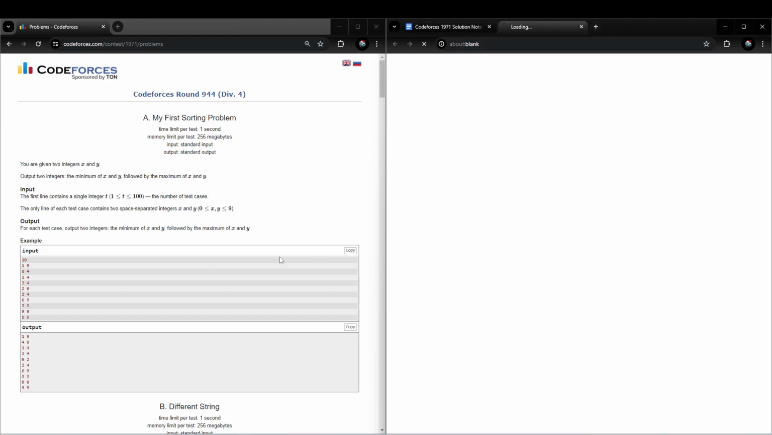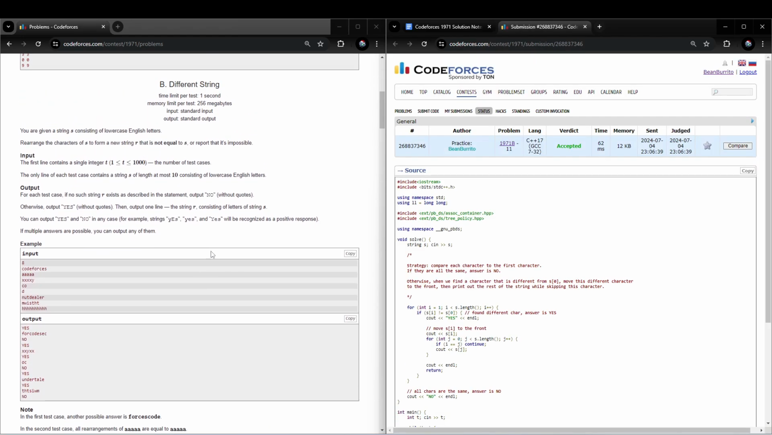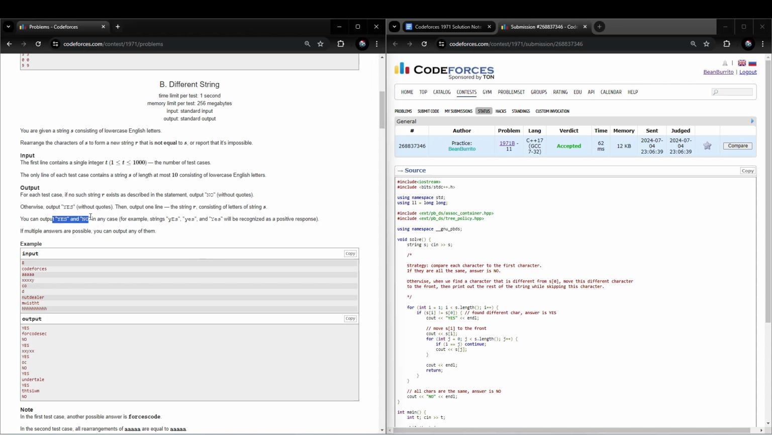Problem B, we get a string, we need to shuffle it so that we get a new string. So first we need to determine whether this is possible or not. It turns out that the only time it's impossible is if the whole string is made up of one character, the same character, like this, for example, or this. Because no matter how we shuffle it, we can't get a new string. If it's not like this, then it's possible.